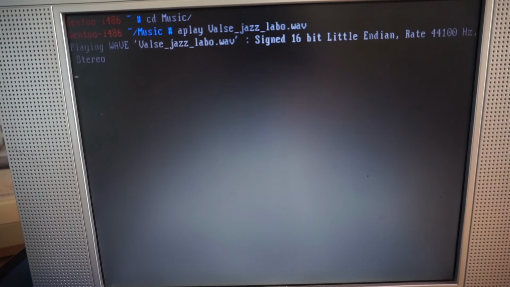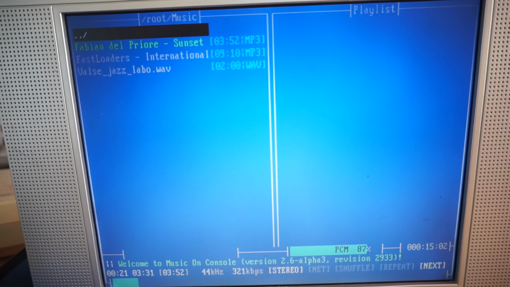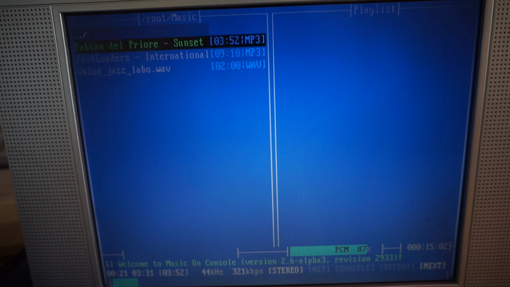First I'll try a WAV file. Music on console is a good command line music player. This is an MP3.